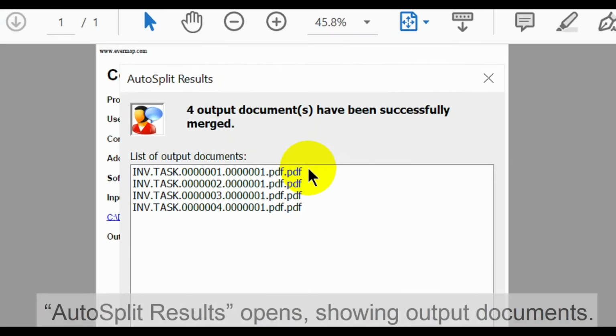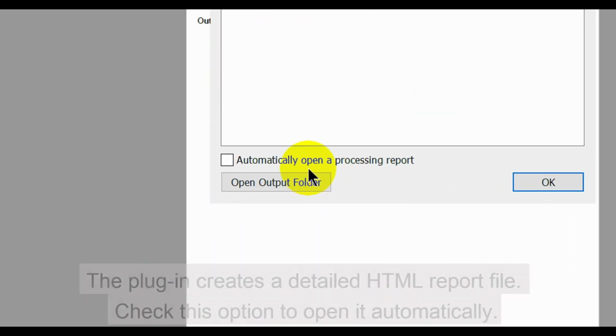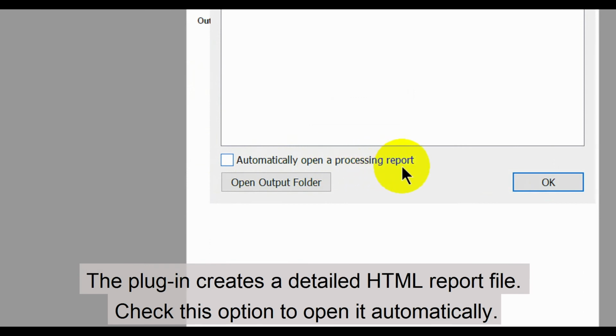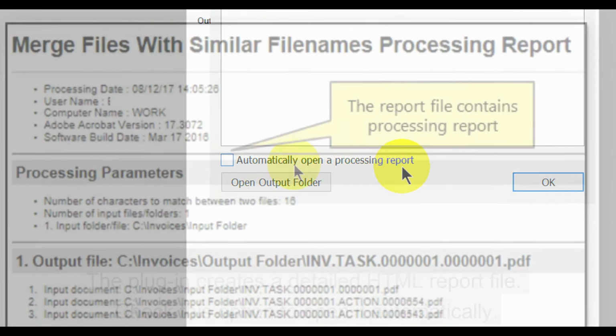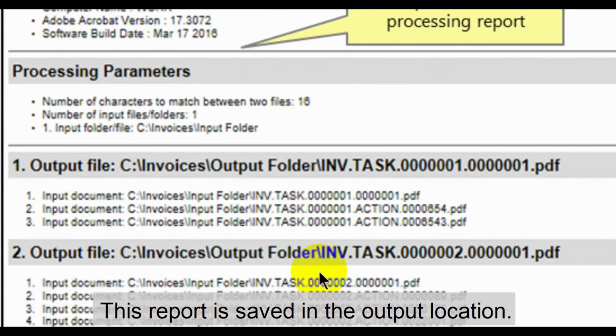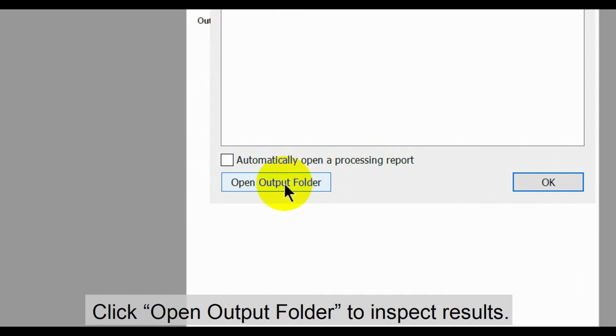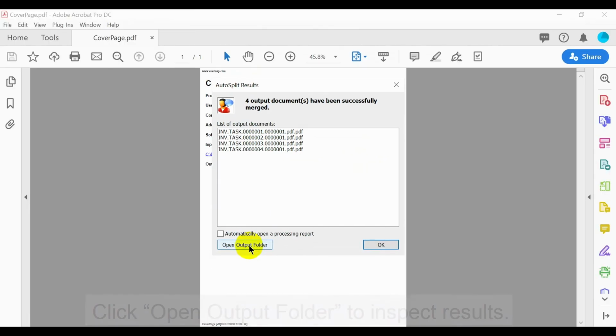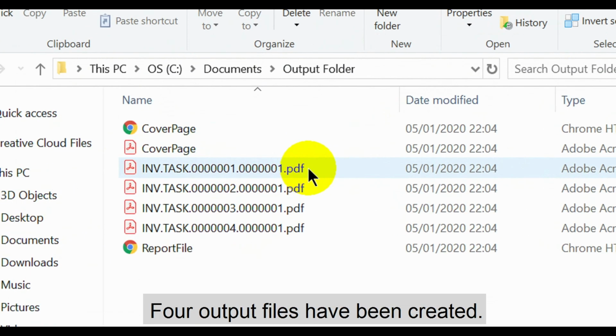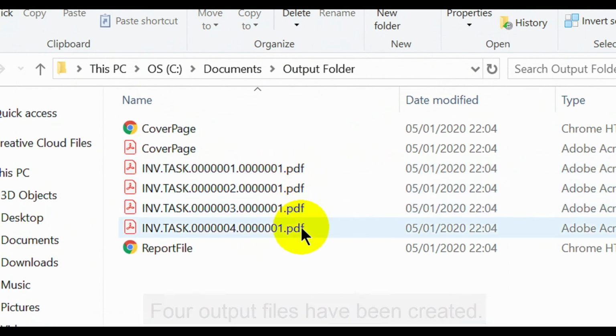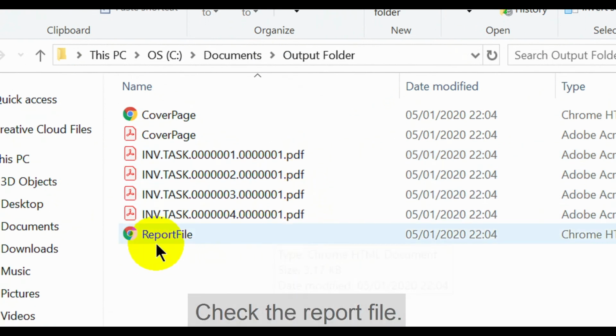The AutoSplit results window will open, showing all created output documents. The plugin also creates a detailed HTML report file. Check this option to open it automatically. This report will also be saved in the output location. Click the Open Output Folder option to inspect the results. These 4 output files have been created. Click the link to check the HTML report file.